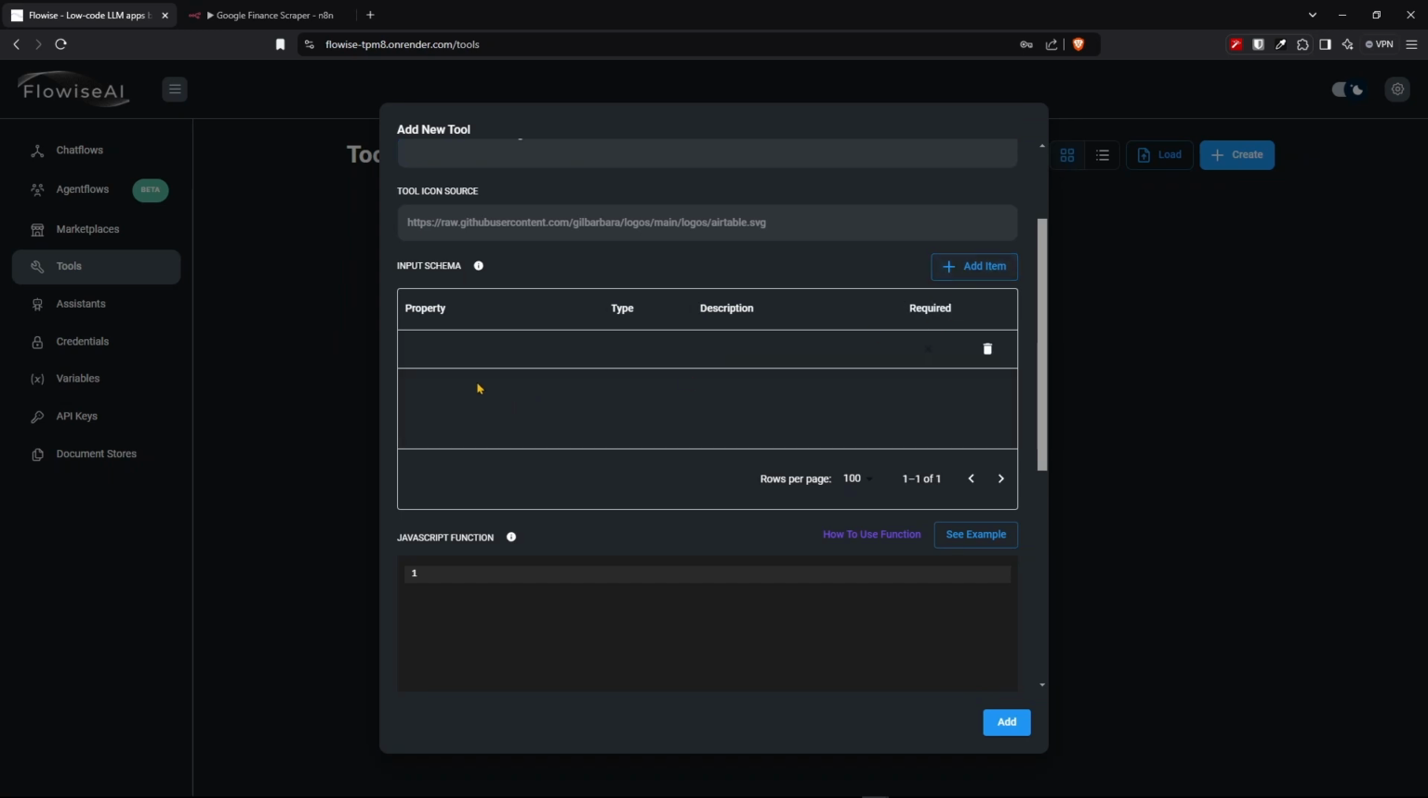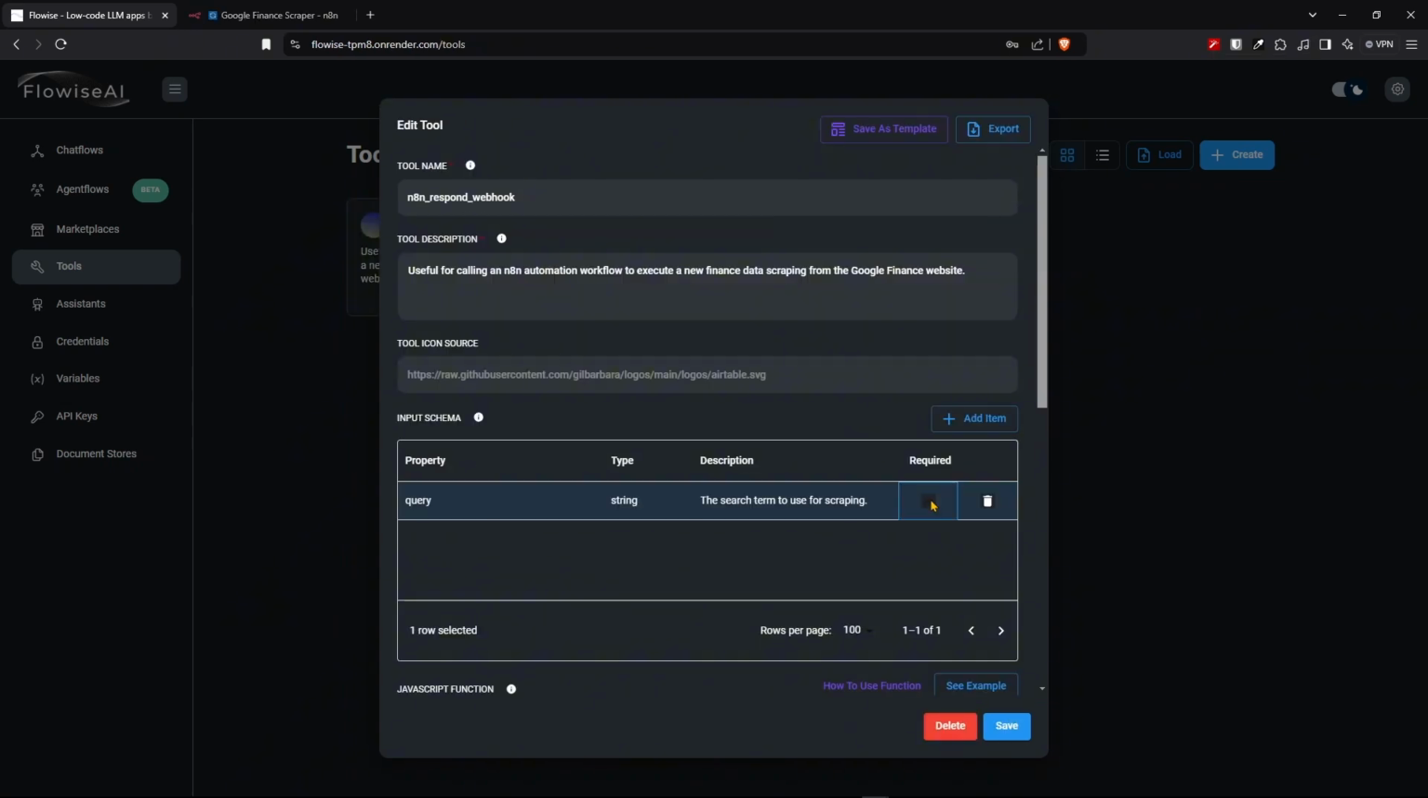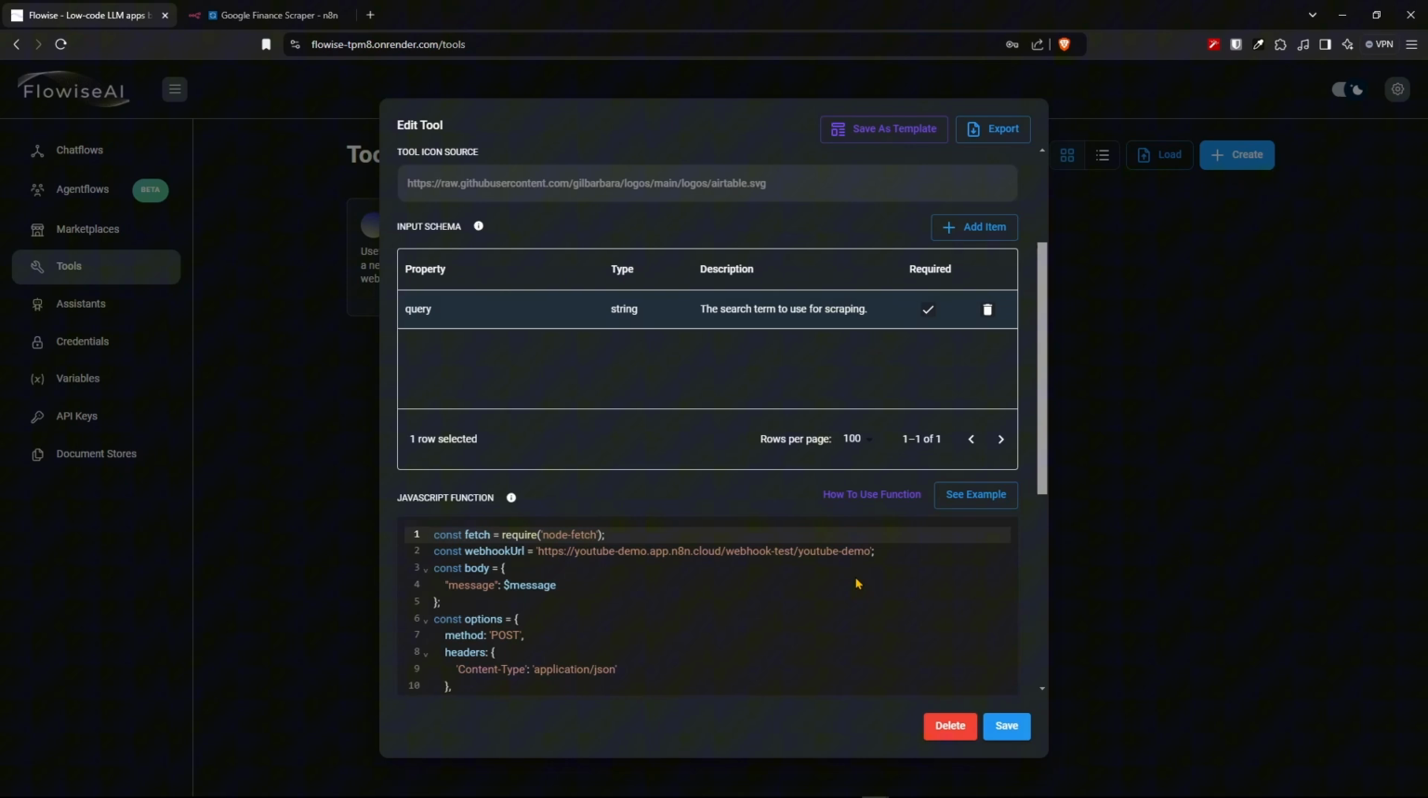Let's also add an input schema to our tool. This input schema is what we will send to our webhook response that will be sent to our n8n automation workflow. Let's name the property of our input schema as query of type string. Let's also add a description to describe what this input item is all about for our AI agent to learn when to send this data from our chat conversations. Make sure to click the required column here to check the tick box.